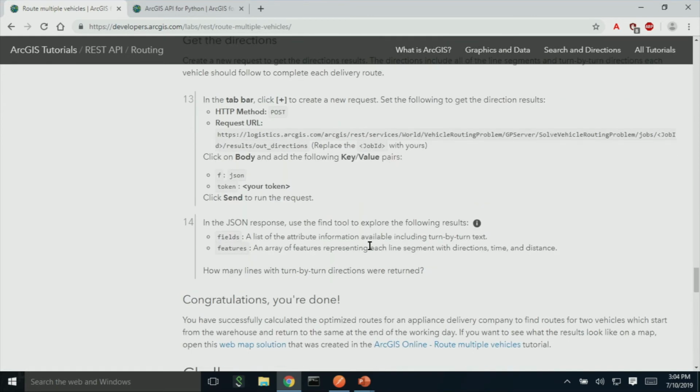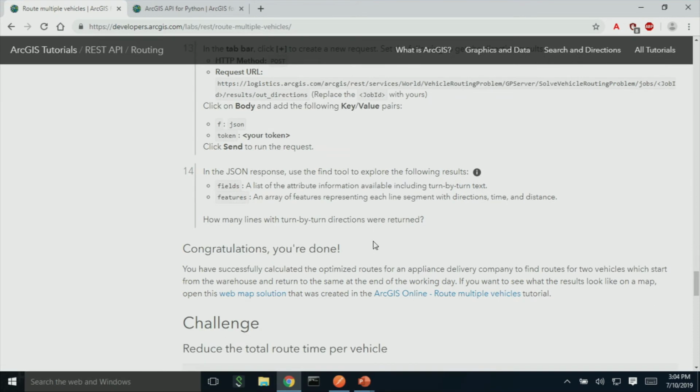Similarly, you would be able to see the directions. So once you have the directions for every route, then it would be easy for you to share those directions with drivers, and they would be ready to go for the day.